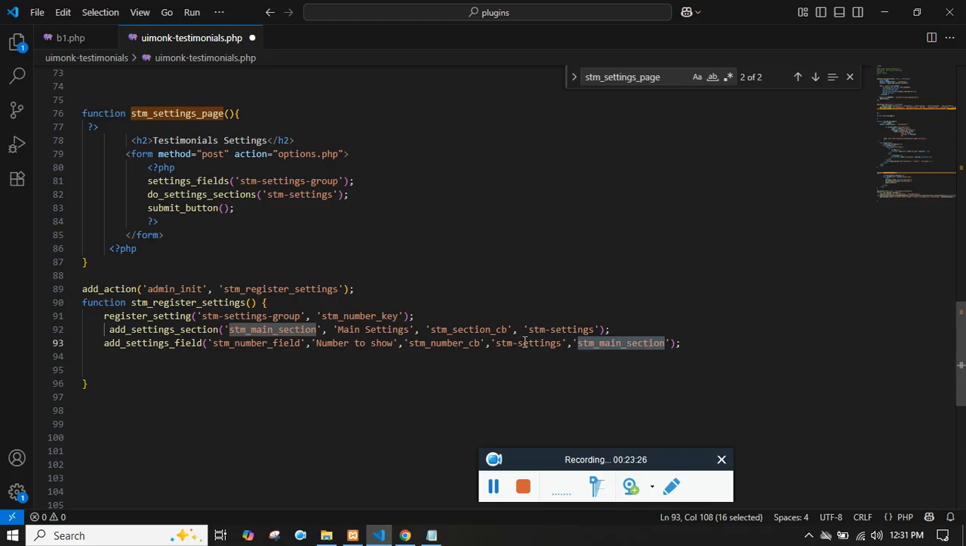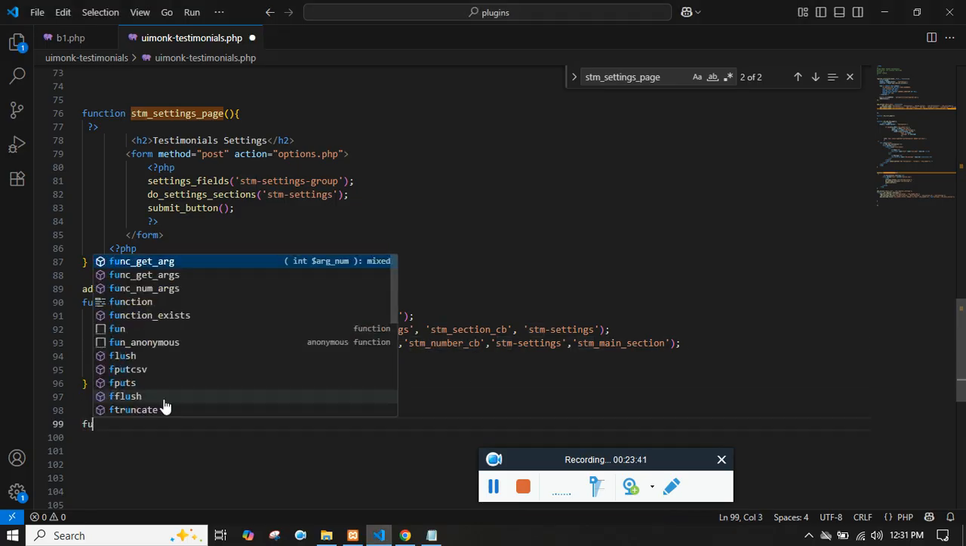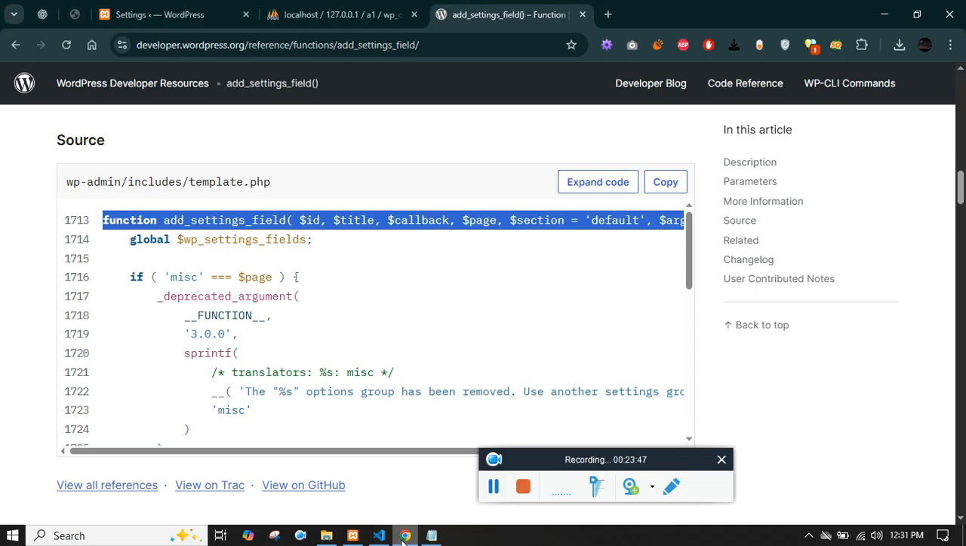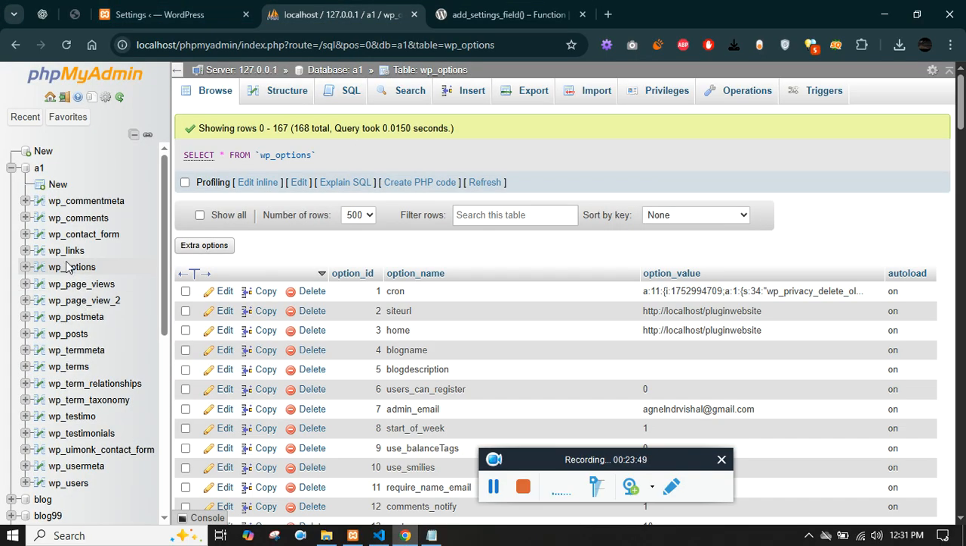And this is the setting ID. This is slug, this is setting ID, and this is the callback function. Sorry, this is actually the callback function. Let's just define the callback function, and we need to create a key value pair on this WP option.